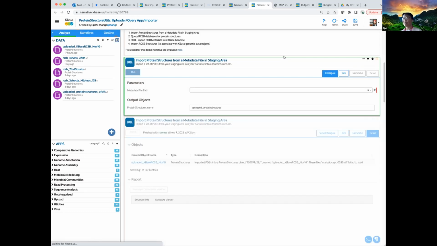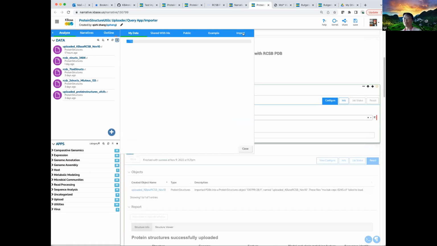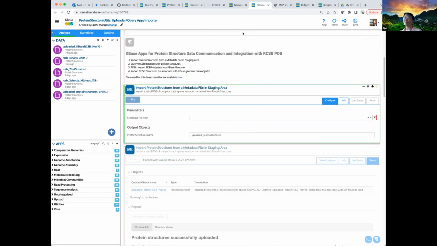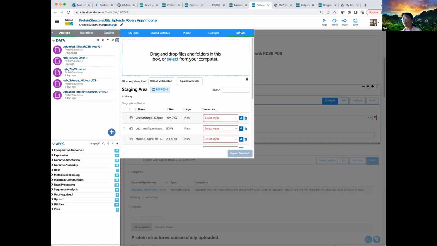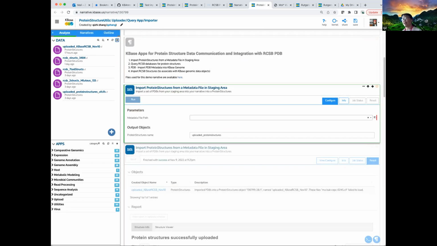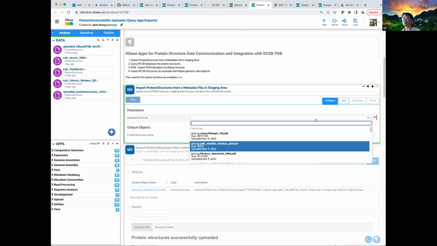Click. You have an import area. And then, it's weird, I'm in my Argonne office on the internet. So you just drag and drop from your local computer your PDB files and your metadata file, put them here, and they will be uploaded. This is what you call your staging area. And then in your app, you can select that one.